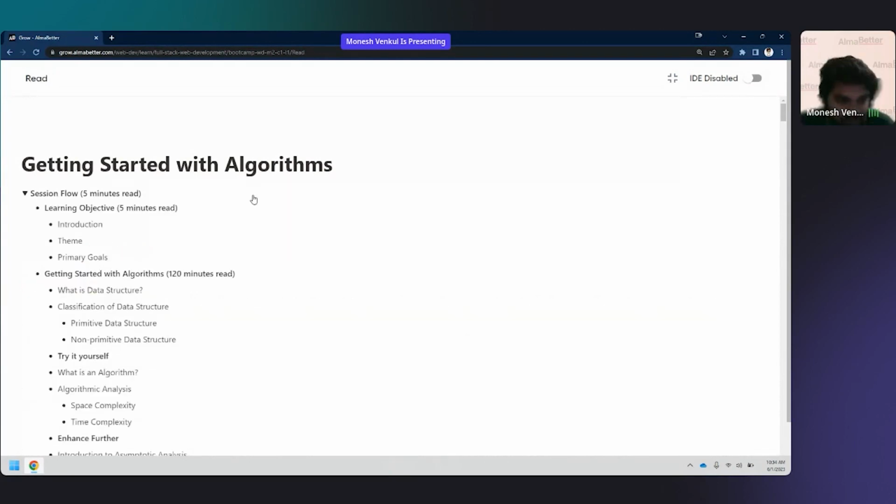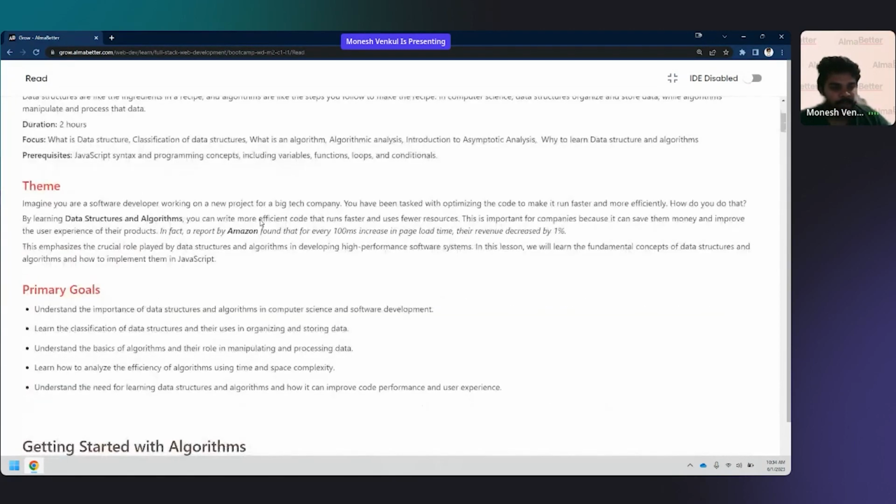So let's start. What are data structures? Let me show you one small image and ask you a small question.